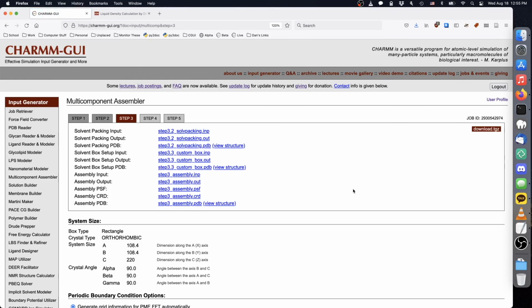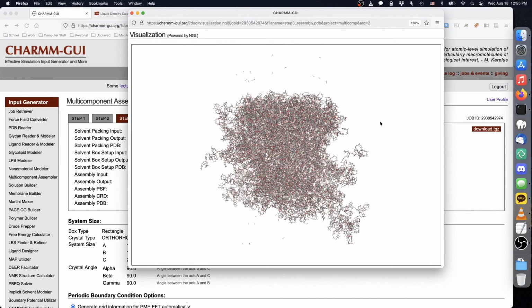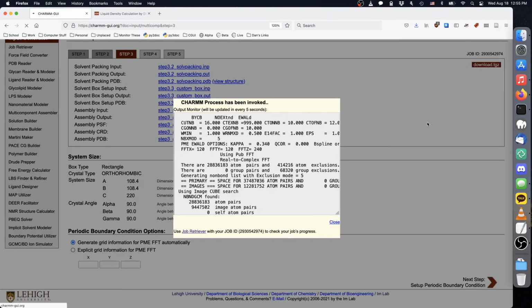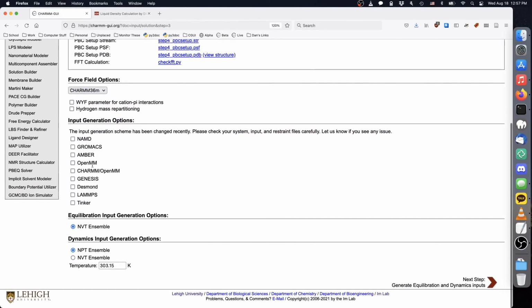When system assembly is complete, check the output visually to ensure that the number of generated molecules is what you expected. Finally, select your input programs and temperature.